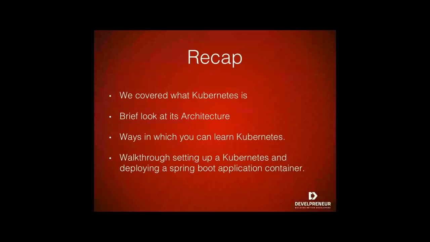So let's recap. We covered what Kubernetes is. Remember, it is an open source system for automating deployment, scaling, and management of containerized applications. We looked at the architecture. It's got a cluster of nodes. We've got images. We've got the communication of the UI and CLI tools to Kubernetes through the API.